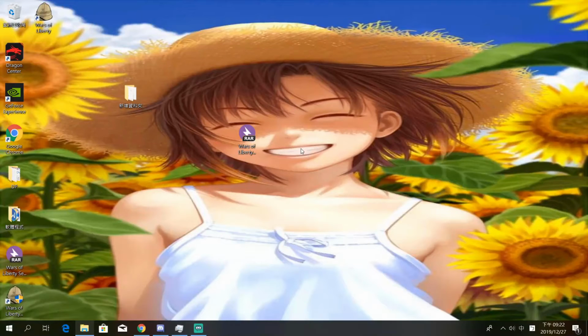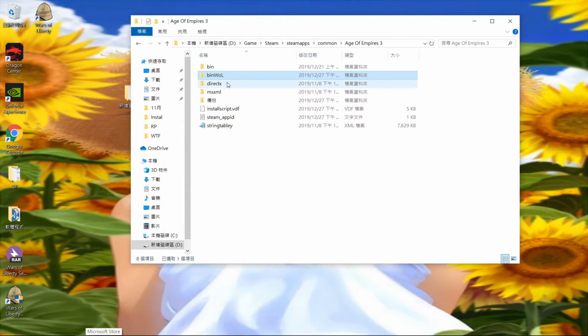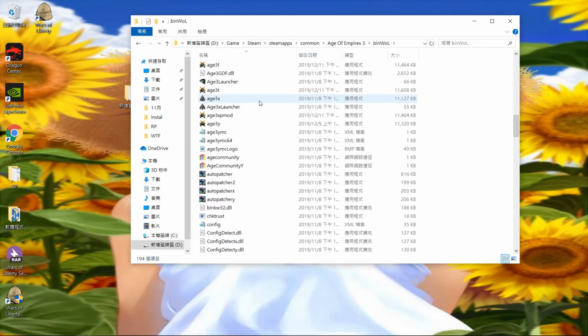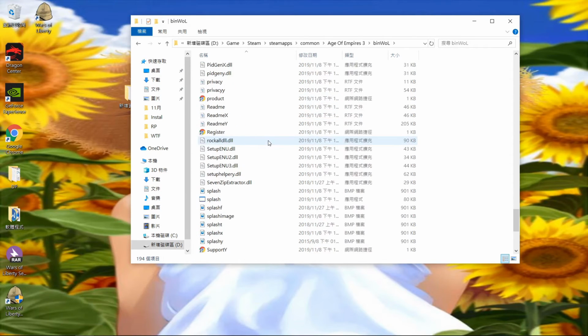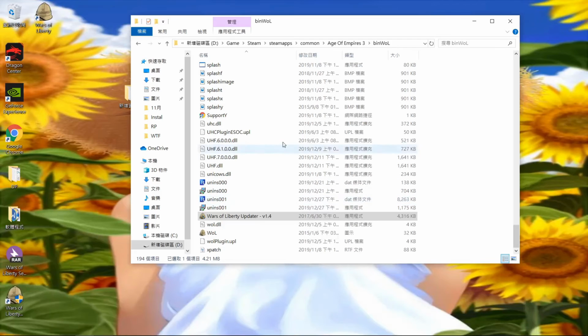Now you have installed the game, but in the future there will be updates. So how to update the game? In here you find the folder that you have just renamed. For me it's bin WoL. You go in it and then scroll to the very bottom. In here you will see one called Wars of Liberty Updater. You just double click it and let it pop up a screen.